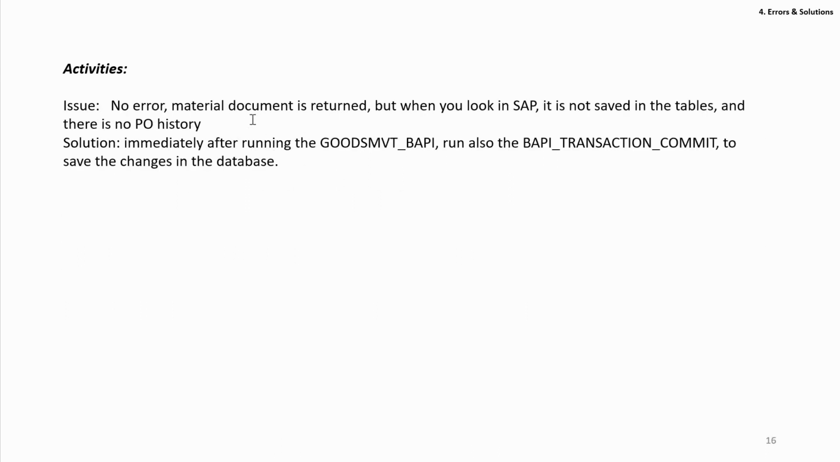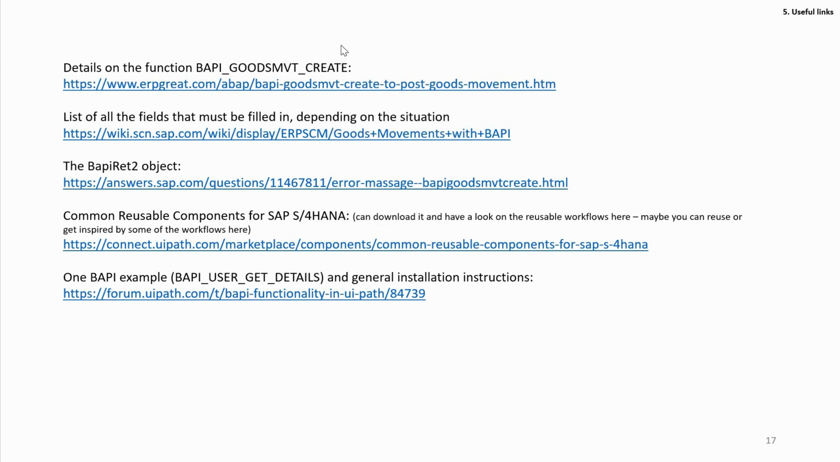And then if you get no errors at the end, but nothing happens, try to run the BAPI transaction commit BAPI, and that should save the results to the database table. And in the end, I've posted some useful links, something that helped me quite a lot.